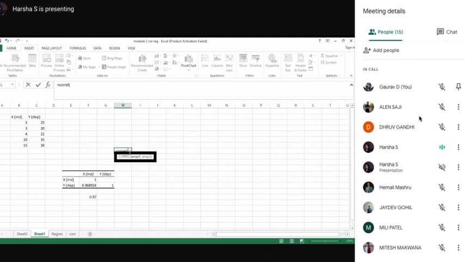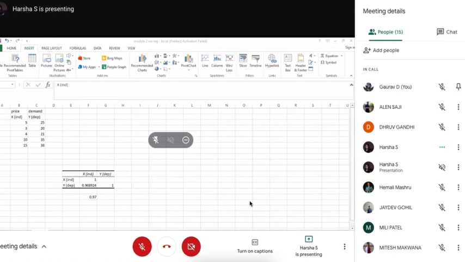Are you getting the same answer? You can call this X independent as price and this as demand. Still, you can always write in the chat box as well if you get it.